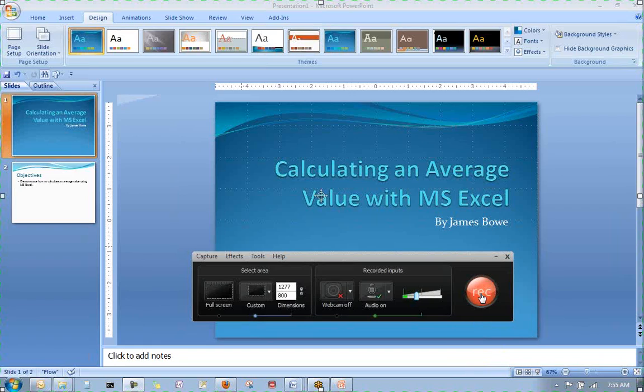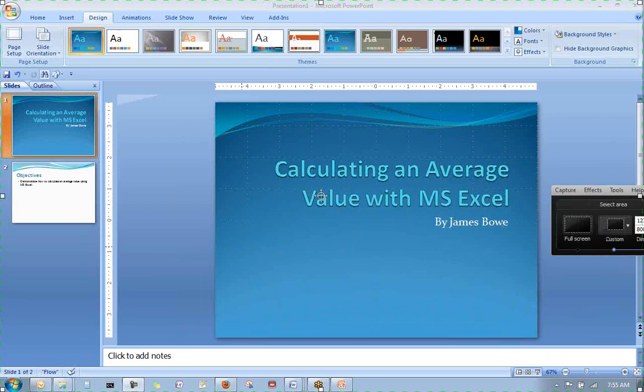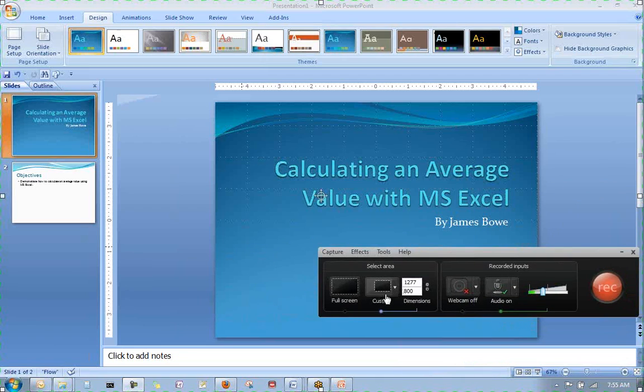Now I have two screens on my particular system here. You're looking at only one of them. And I'm going to take my control panel for the video recording and push it off to the other screen so that it's out of the way. Well, before I do that, let me just show you. I'm going to say I want to record the full screen here.